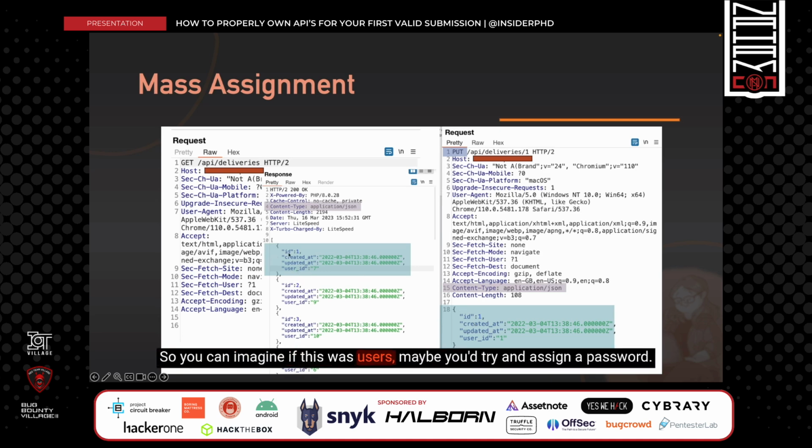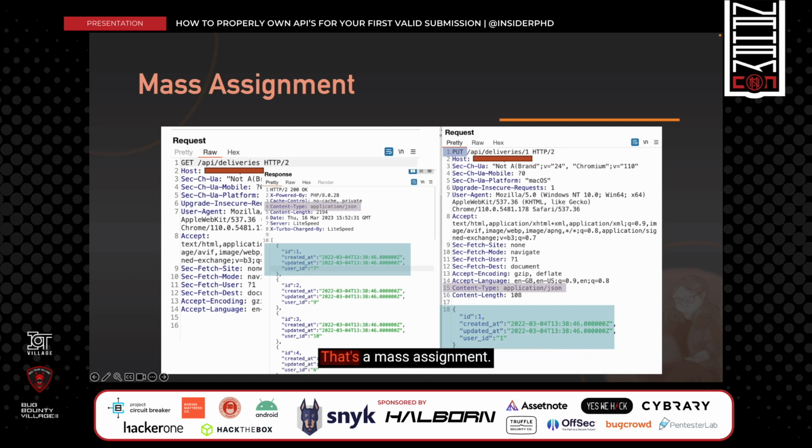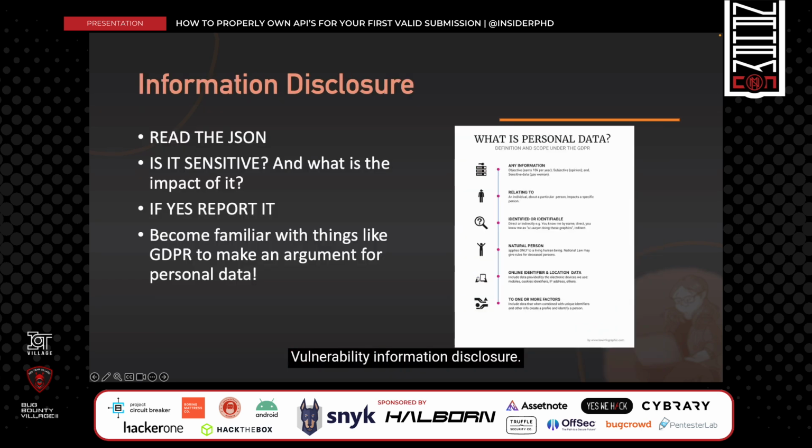So you can imagine if this was users, maybe you try and assign a password, maybe you would just try and ascribe an API key. You can just copy paste and then change this a little bit and see whether or not it still works. Now, if you put this in and nothing changes, then you do not have a mass assignment type vulnerability. If it is assignable, as in it's not in a form, but you can do it via the API, that's a mass assignment vulnerability.